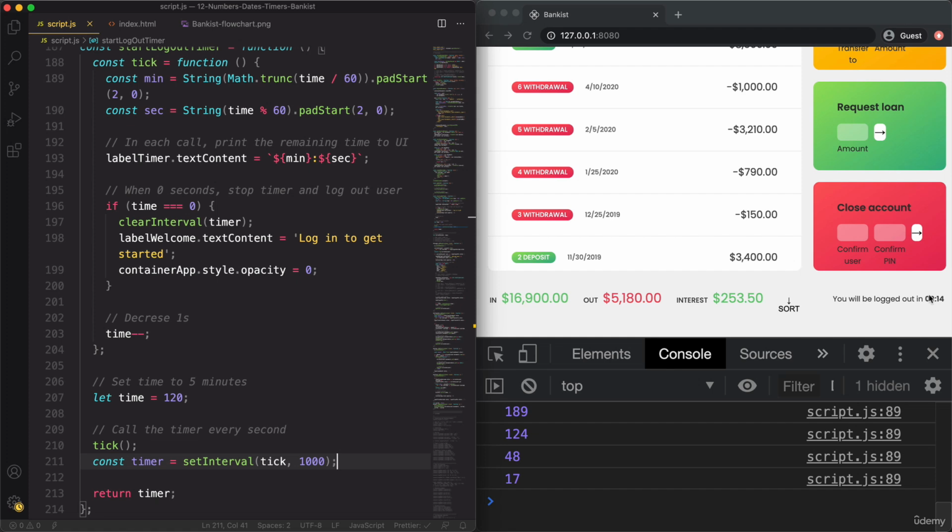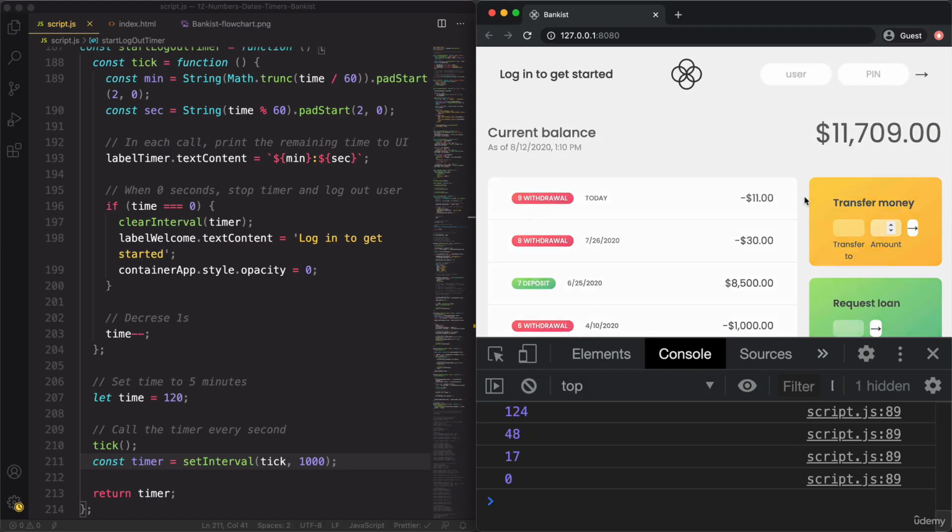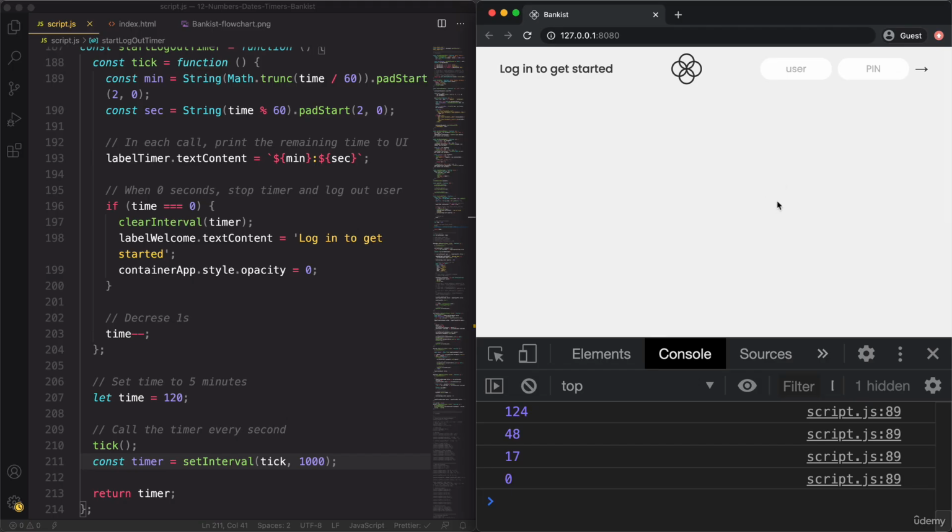Because remember, the goal of this timer here is to track the inactivity of the user. So the time where the user doesn't do anything. But if I do something, let's say transfer money, then we should not get logged out. It should be reset. But as you saw, we still got logged out even after doing that transfer, of course. So what we need to do now is to also reset the timer whenever the user does a transfer or requests a loan. So these are the only two activities that exist in our application. And so these operations should always trigger the timer to be reset.